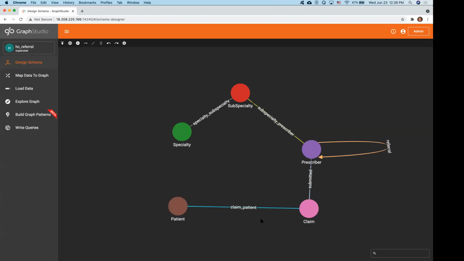We can see that patients have claims. Claims are submitted by prescribers. Prescribers have subspecialties and specialties. If you're an experienced data person who's worked with RDBMSs, relational databases, quite a bit, you'll immediately recognize that this referral join here is, back when I was working a lot with this, kind of a thorn in my side, the dreaded self join. It's a typical parent-child type of relationship.